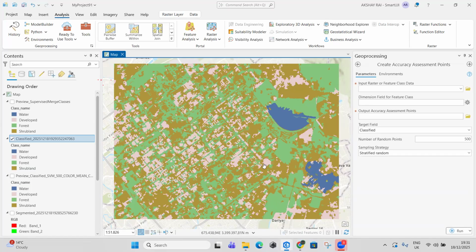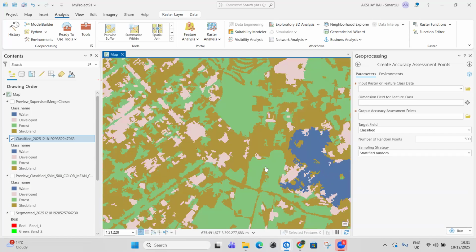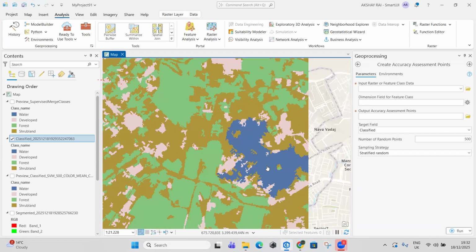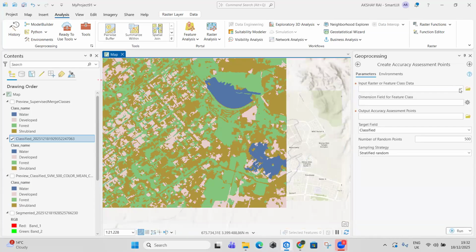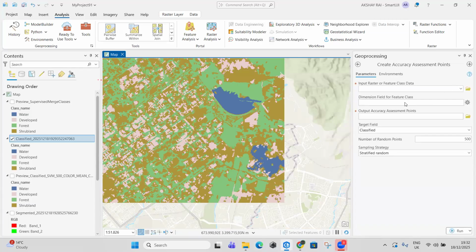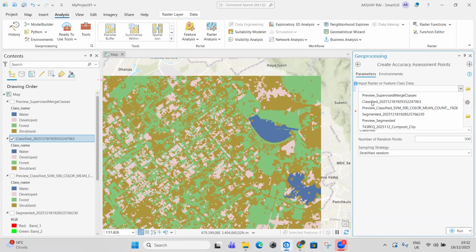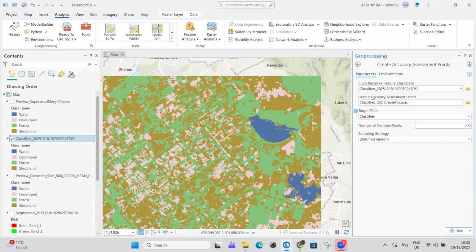Maybe I will create a point here. If a point is here, I will know that it is classified wrongly. It should have been built up area, but it has been classified as water. So once you select Create Accuracy Assessment, you select your output classified image. Now it has selected the image.